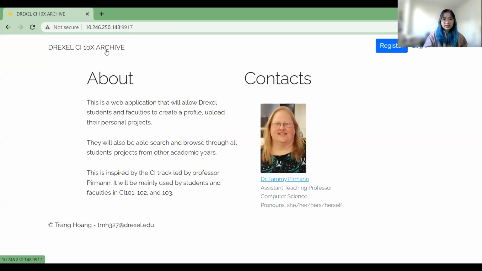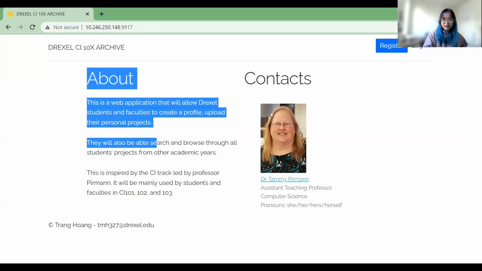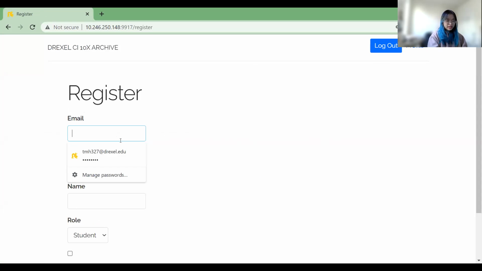So as you can see here, this is the Drexel archive main web page. Let me make sure that's the right page. Yes. So it's the Drexel archive main web page, and it has the about, which essentially tells you what this application is about, and the contact of our faculties that are in charge of the course, Dr. Tammy Pierman. In the first step, you would have to register in order to actually start an account.